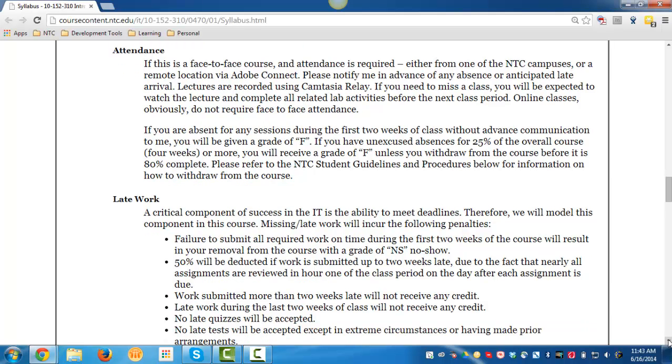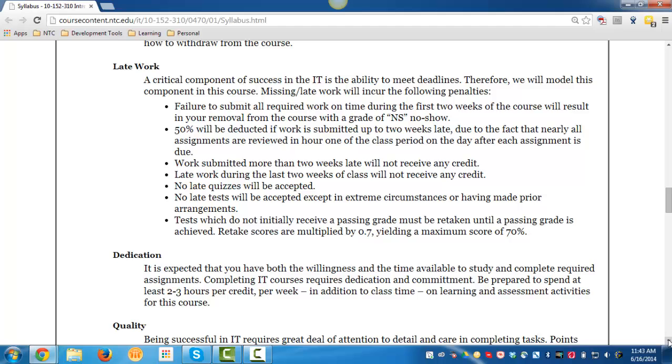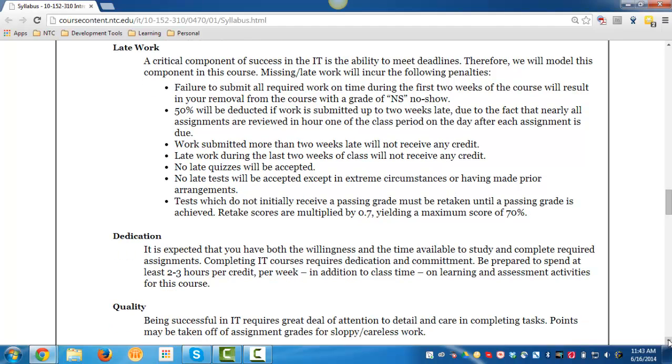Now, late work. I want to spend some time talking a little bit about this late work component. When you work in the IT industry, you will be required to meet deadlines, and some of those deadlines are pretty tight.